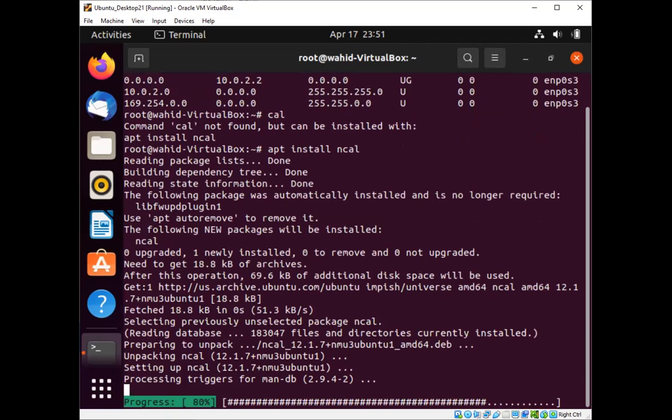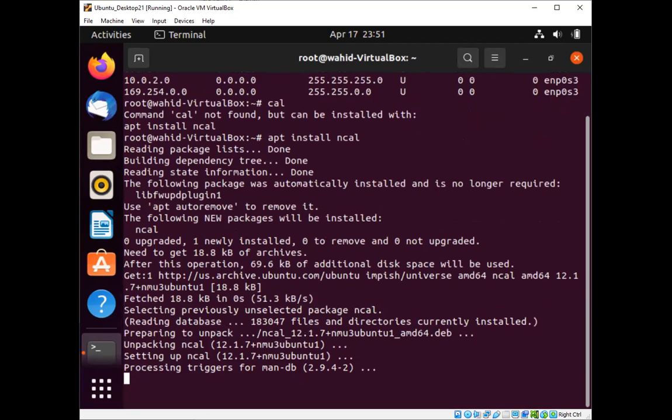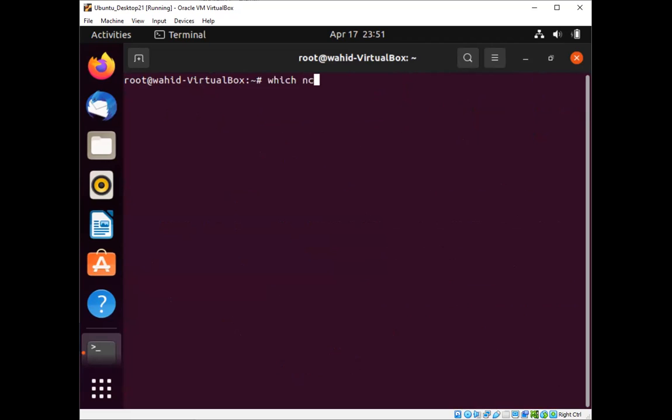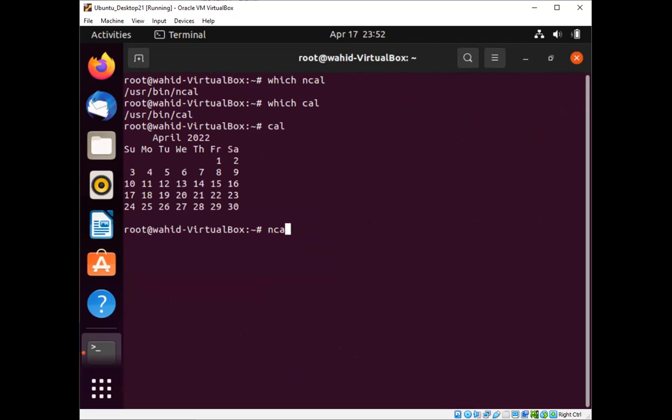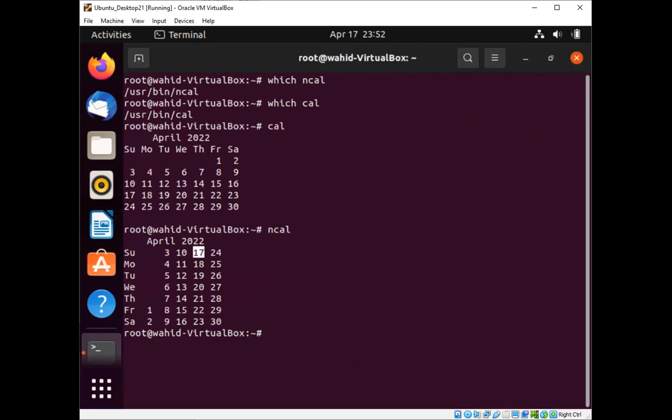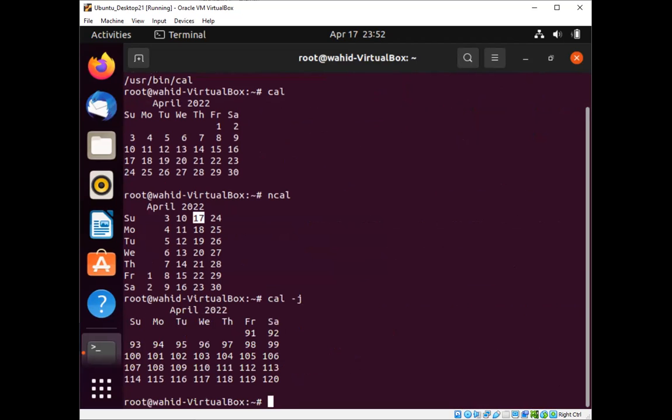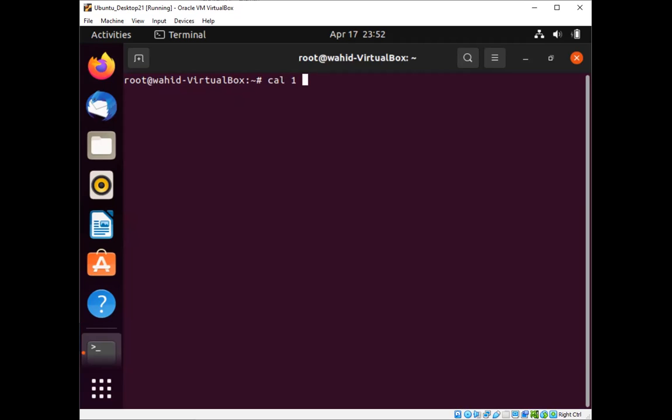So sometimes the dependencies are met. If there are any recursive dependencies, the apt package manager will automatically go on the internet and find out whatever packages are there. So now if I say which ncal or which cal, ncal is short for new calendar. So cal will run it, and ncal, the new cal, will also give you output. As you can see, the format is a little bit different. So cal -j, for example, will give you the Julian format.